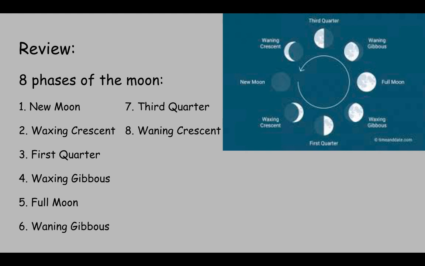Now, as we wrap up the lesson, I would like to take a second to review the order of the lunar cycle. There are 8 stages: new moon, waxing crescent, first quarter, waxing gibbous, full moon, waning gibbous, third quarter, and waning crescent. I hope all of you feel like you learned something today.